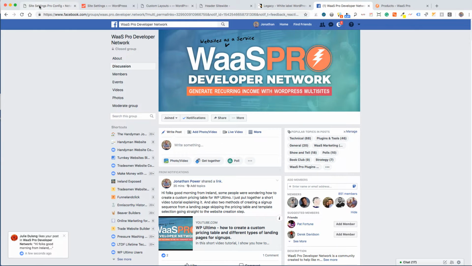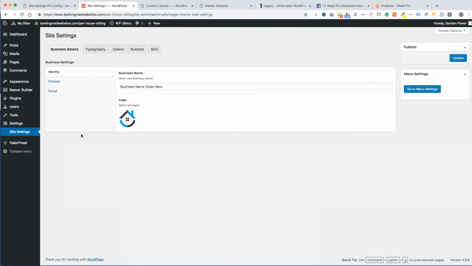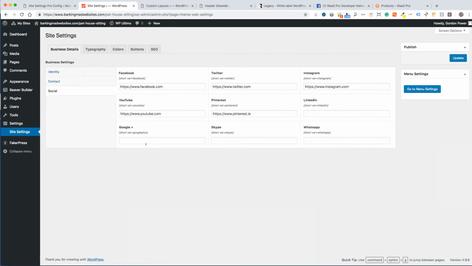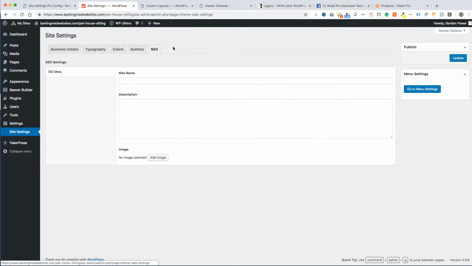But anyway, back to this. So when you install the plugin, put your license in, and then you have the configuration here. On the website, this is one of my demo sites where I'm experimenting and testing. You'll get a new menu item called Site Settings here for the client, and then they can put in under business details their identity, their contact information, and their social links, and they can change typography and colors, and they can style the button as well. And then you've got some SEO features to make it nice and easy for them as well.